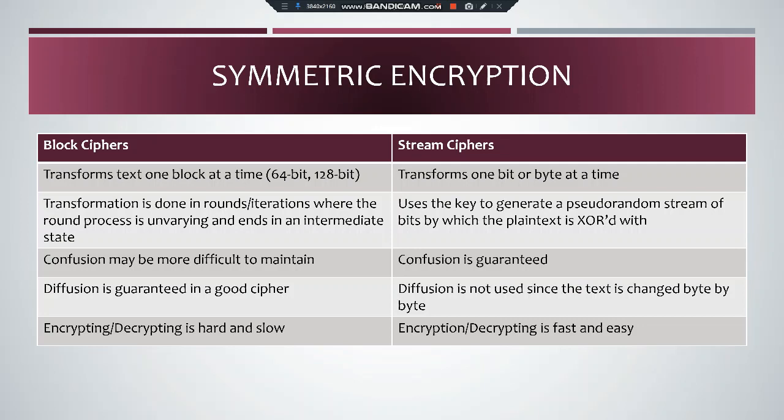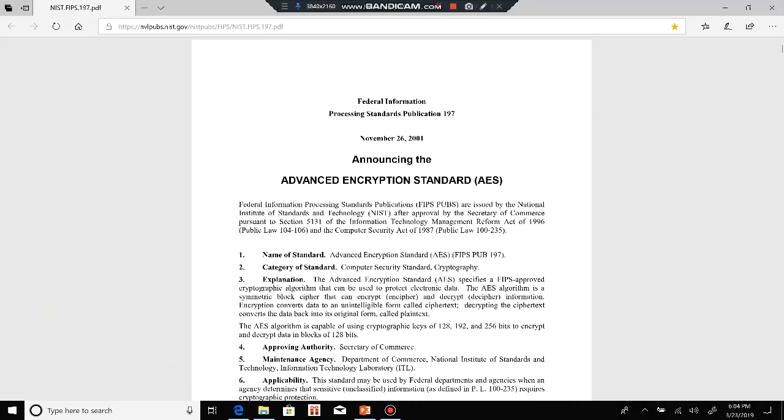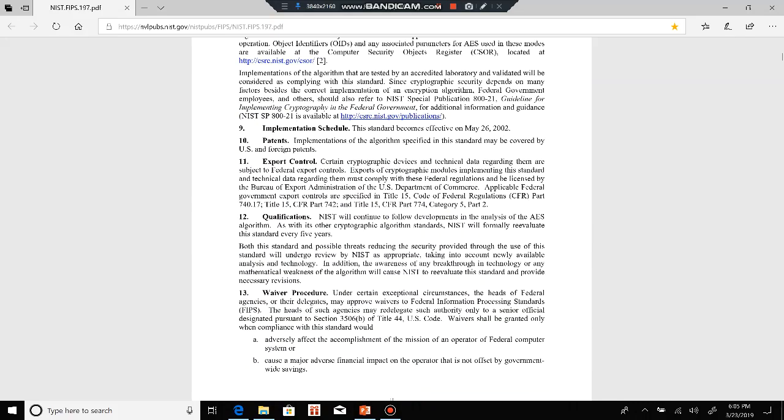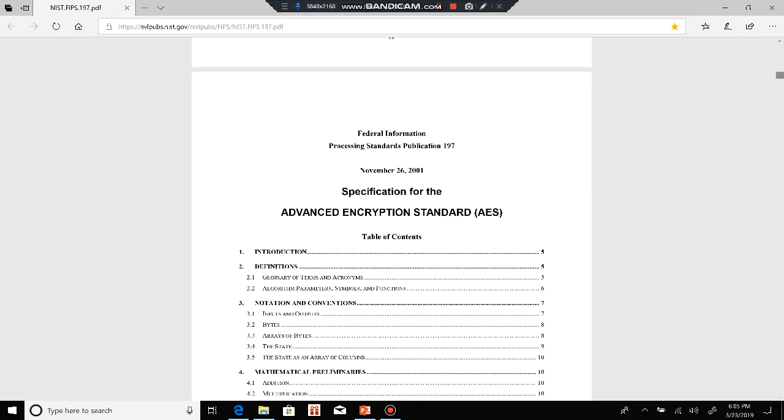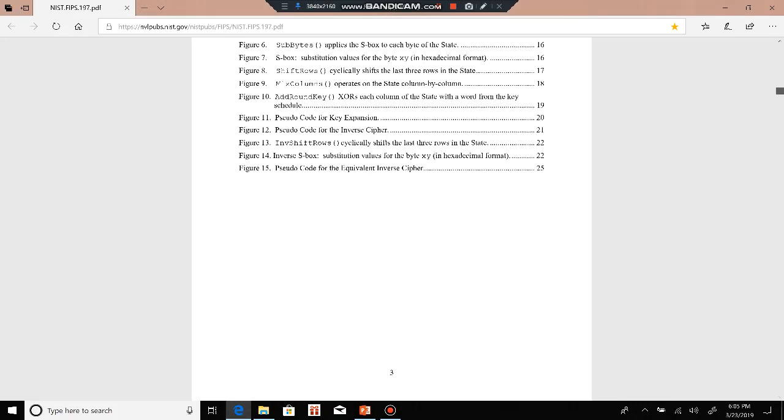Encrypting and decrypting in a block cipher is very arduous, whereas in a stream cipher it's very easy. It's just an exclusive OR function, assuming you know the key stream or the key to put inside the pseudo-random number generator. So I have here the announcement of the Rijndael algorithm as the Advanced Encryption Standard. This is Federal Information Processing Standards Publication 197. I just wanted to show you a little bit how the algorithm is actually done, how the text is actually ciphered.